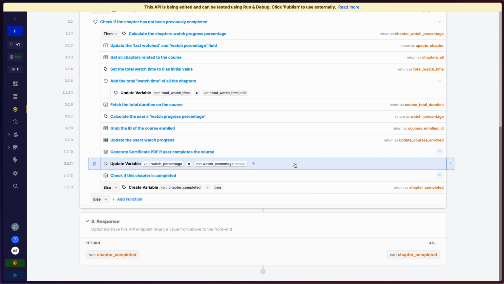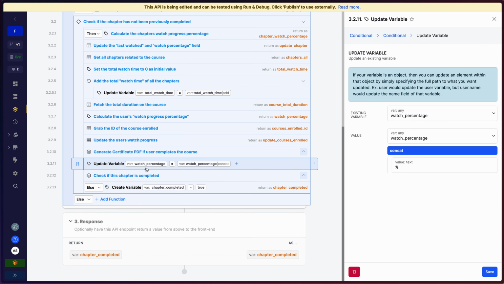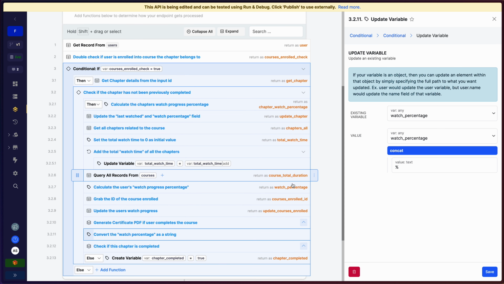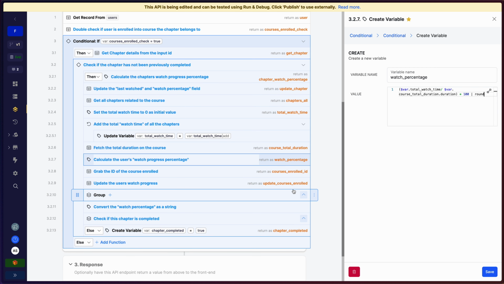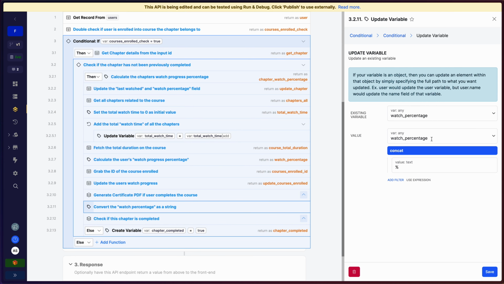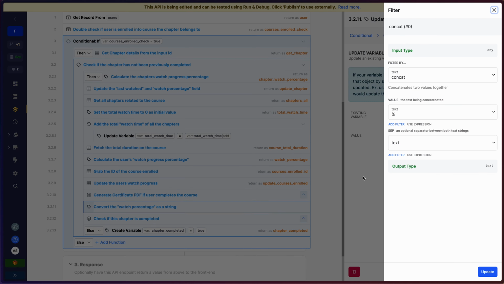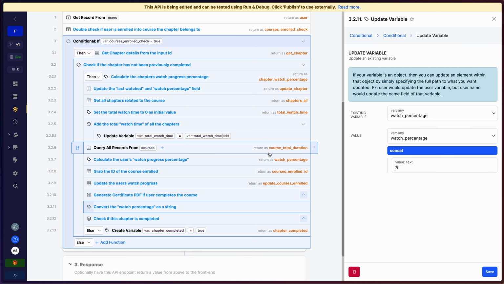So that is done. And then we have our convert the watch percentage as a string. Okay, so this is an interesting one. We've already calculated the watch percentage, but if you look at this variable right here, we're just returning the number on this function here. And later on in this function, we are converting that into a string. So we grab that number and we're basically adding the percentage to this. So let's say if the number here in this function is 50, we want to make sure that the percentage symbol is added to that number 50 and it gets converted into a string.